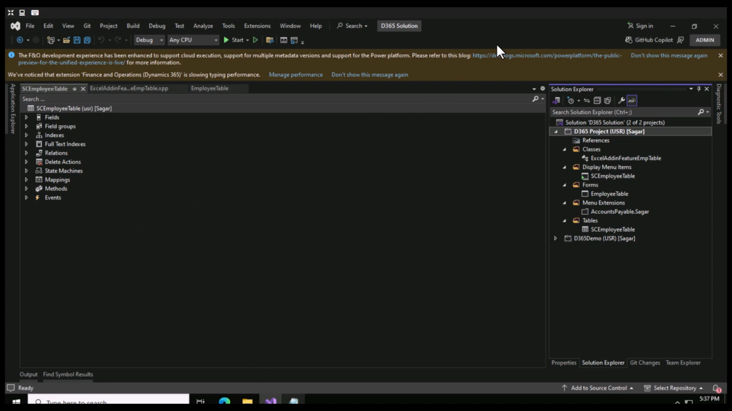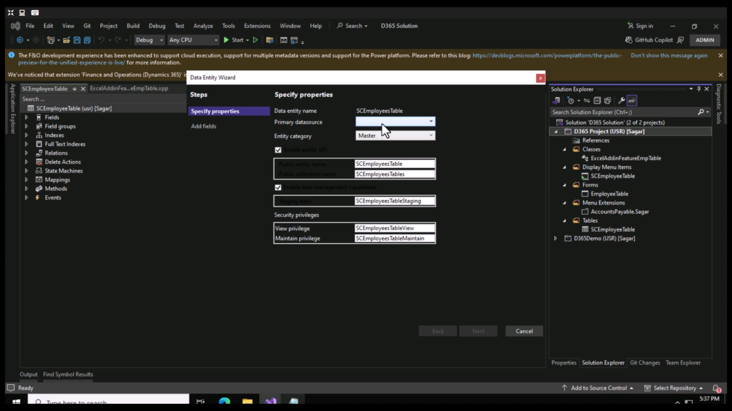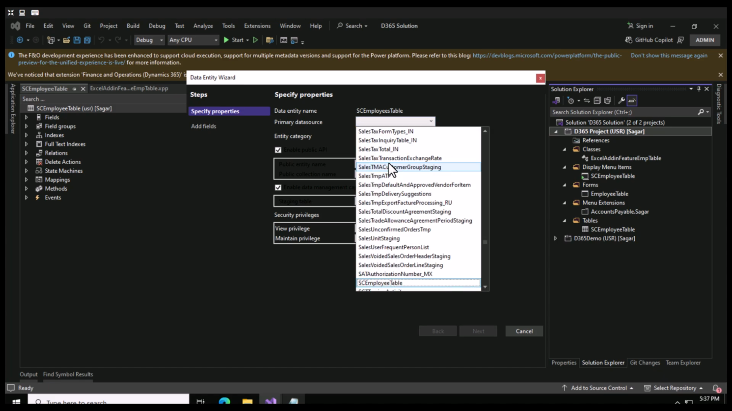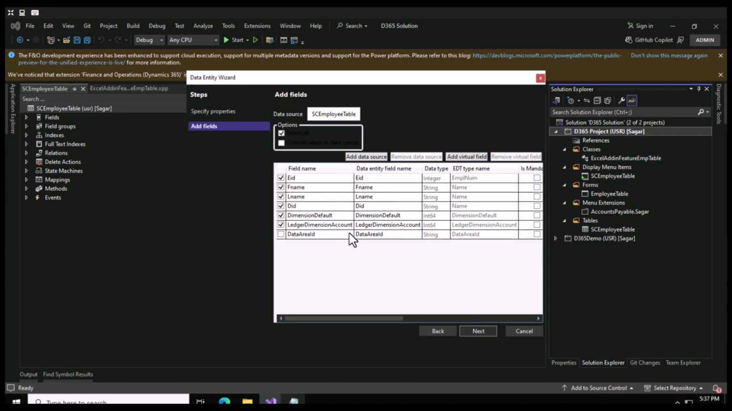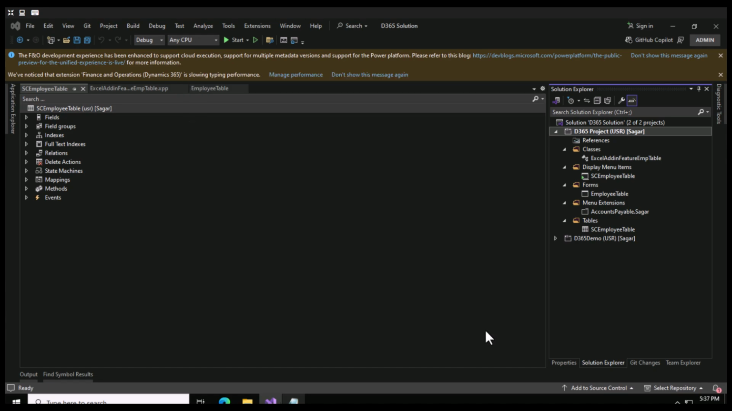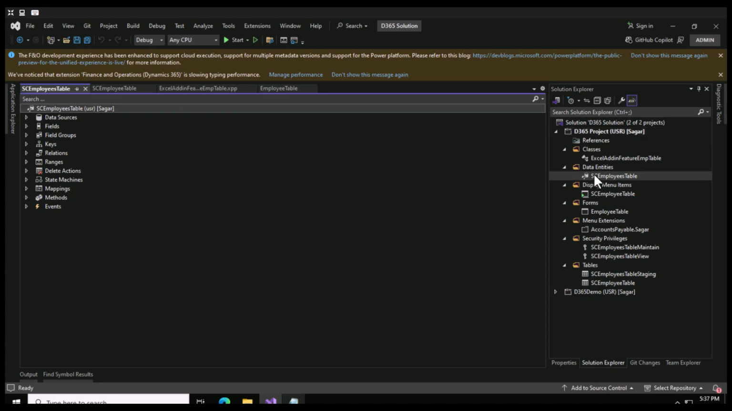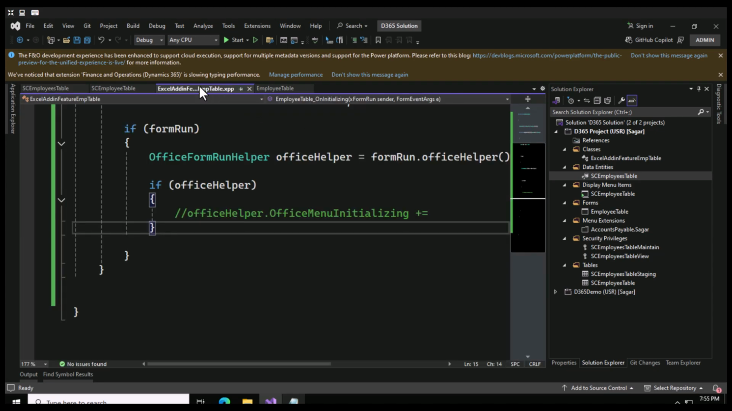Okay, now I will again choose my data source. So I'll go with SA employee table. Here I selected my data source. I can click on next. And I can select all the fields. Shouldn't be an issue, so I'll click on next again. Now here my data entity is ready. Okay, now we'll come back to our code section where we'll actually write the code.